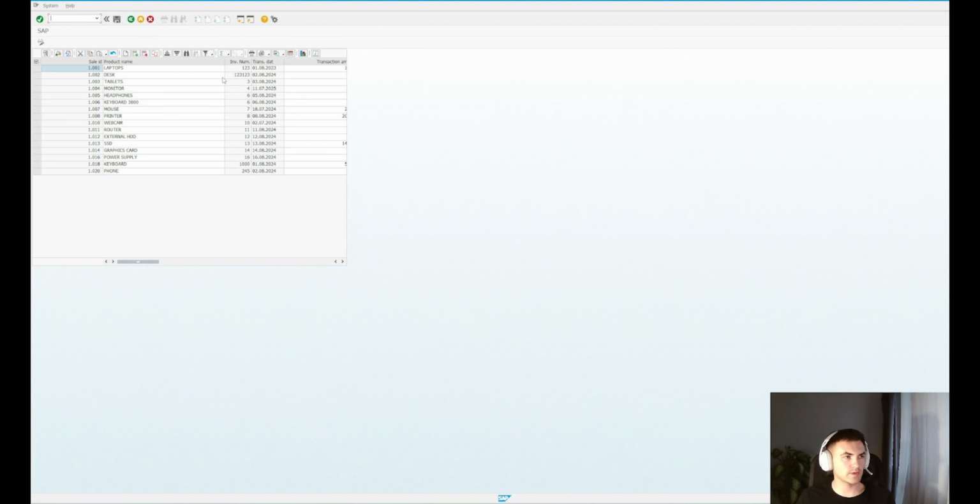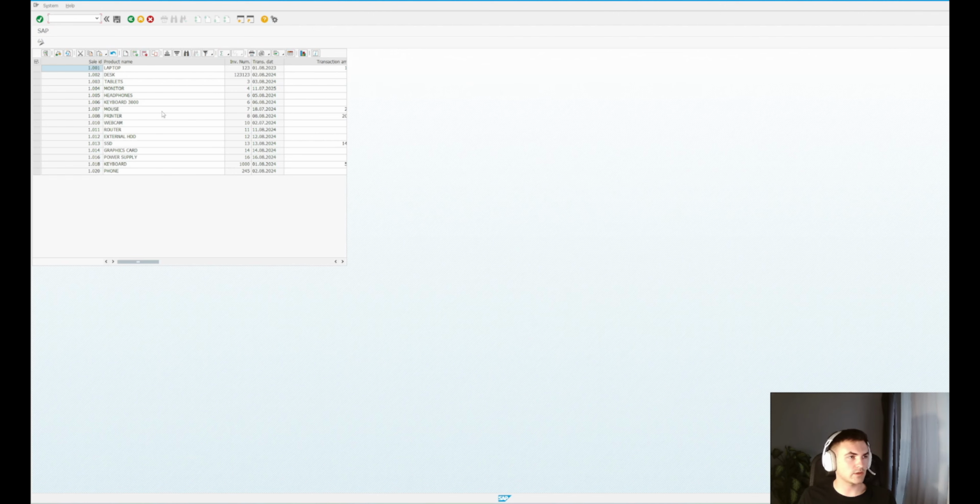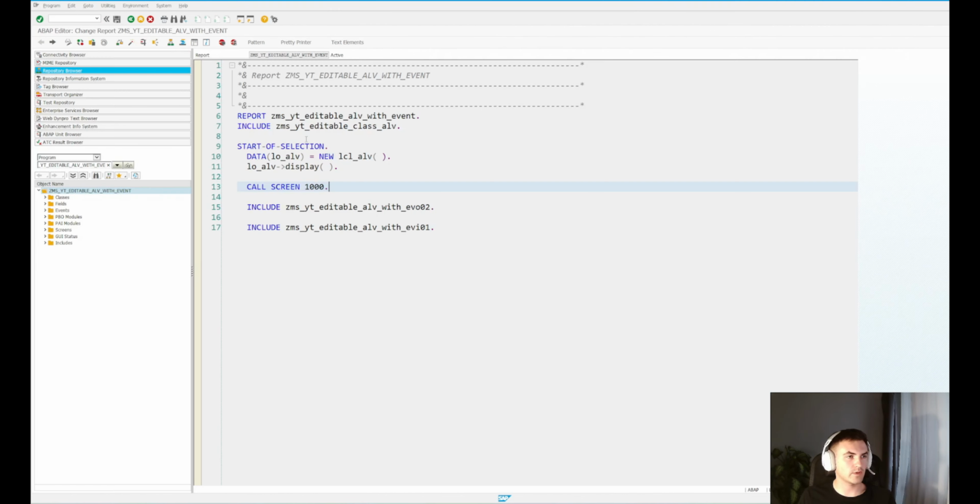Let's see if that works. So I have laptops here. Let's just say it's one laptop and change the price. I think that's too cheap, 1,800. Control S, go back, run it again. And as you can see, we have laptop and 1,800.